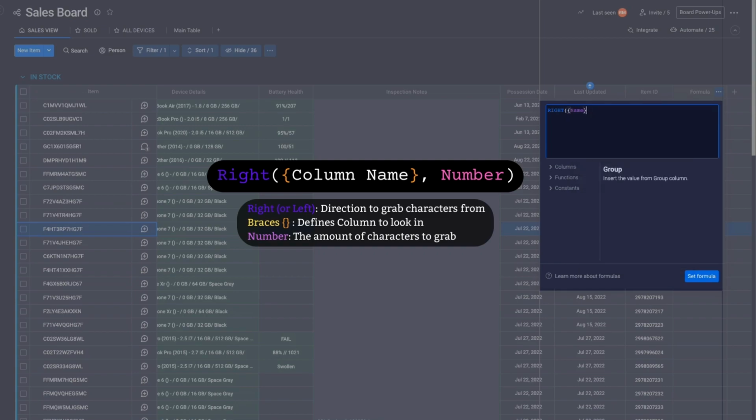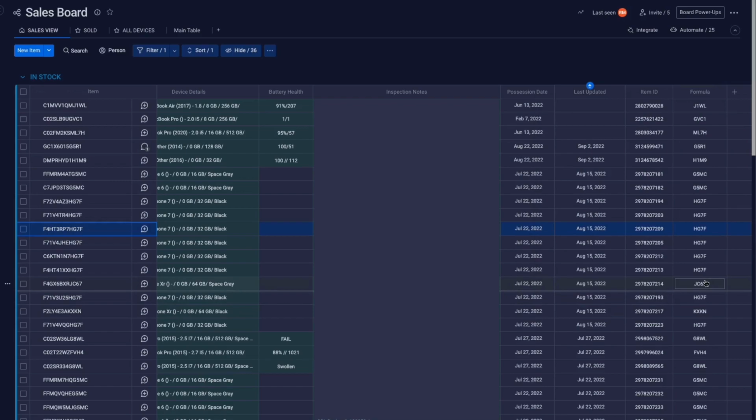I'm going to click tab to autofill the rest. And then I'm going to add a comma and input how many characters I want to grab from there. In this case, I want to grab the last 4 characters. So I'm going to put a 4 and close that bracket. And just to give you an example, if I click set formula, you can see now all my HG7Fs are all over here.